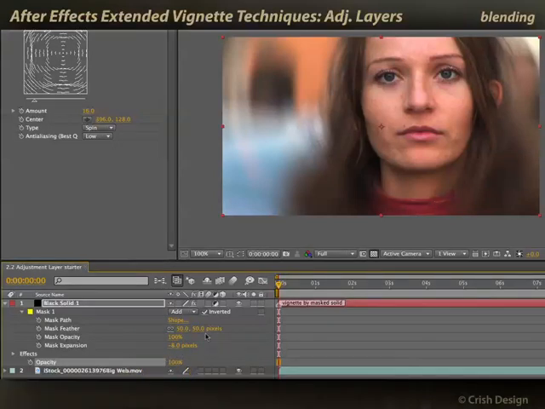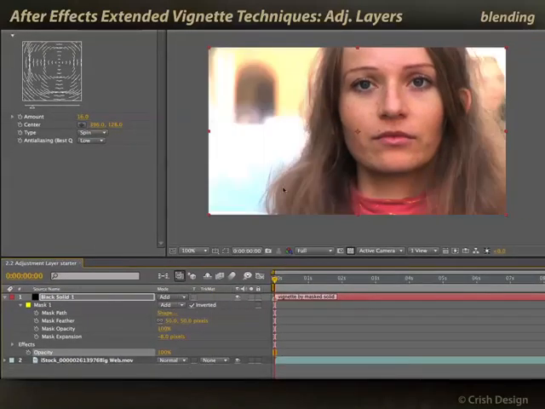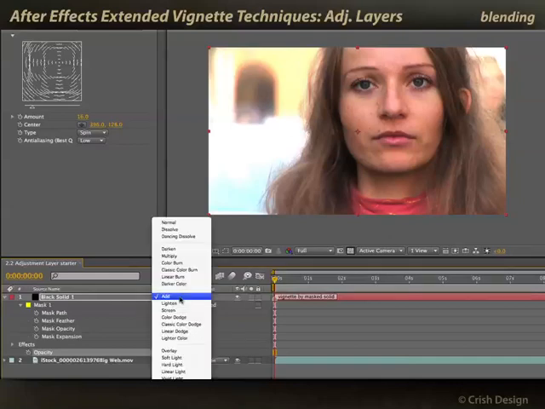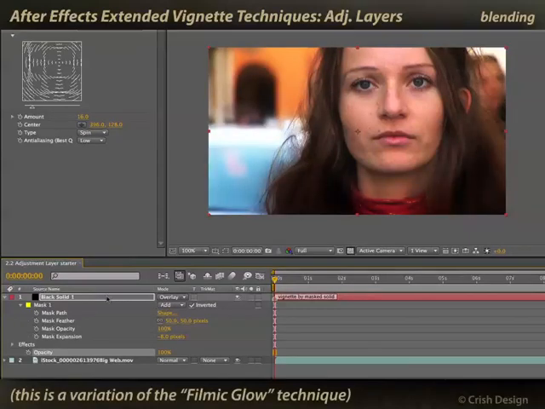And if you wanted, you could even use blending modes. I'll toggle switches and modes again, and try some alternate modes such as add, which creates a really blown out look in this area around her. Or perhaps another mode such as overlay, which creates very intense colors around her, before and after. This basic technique of using an adjustment layer on top with an effect and a blending mode is a little trick we call filmic glow, and again we have a whole other course on that.